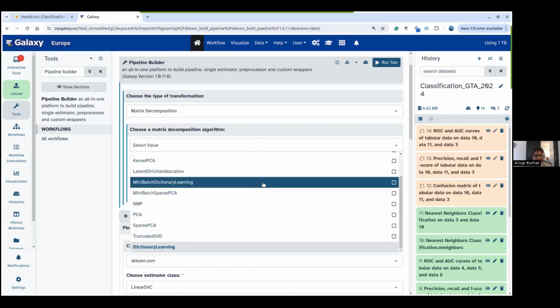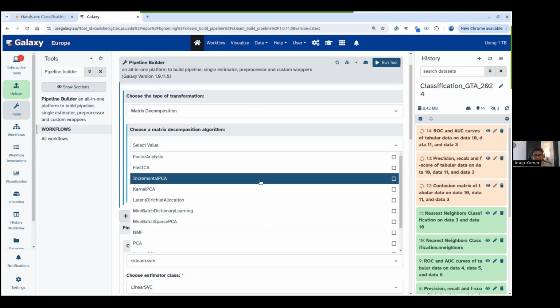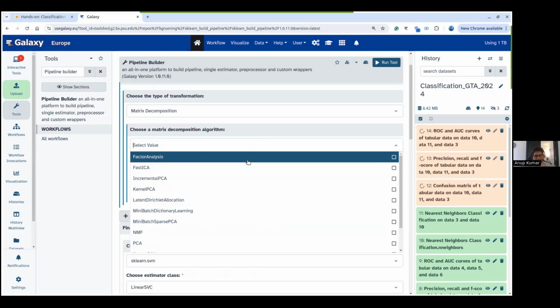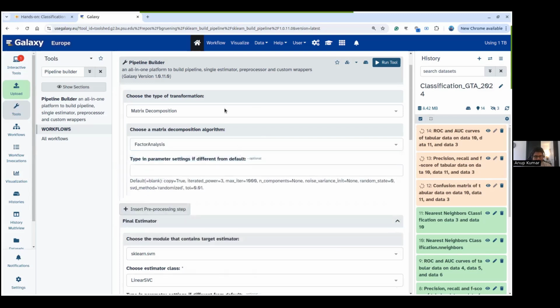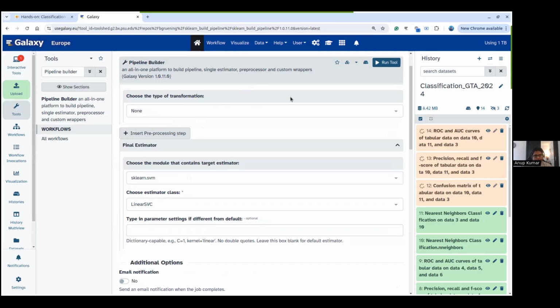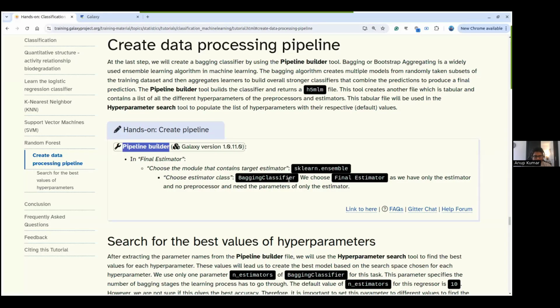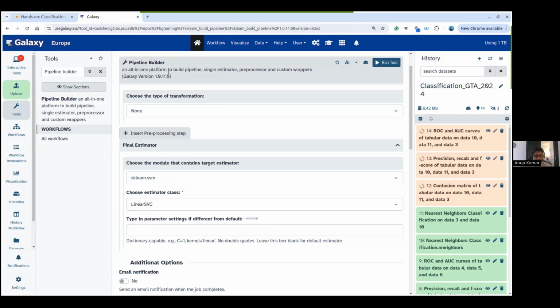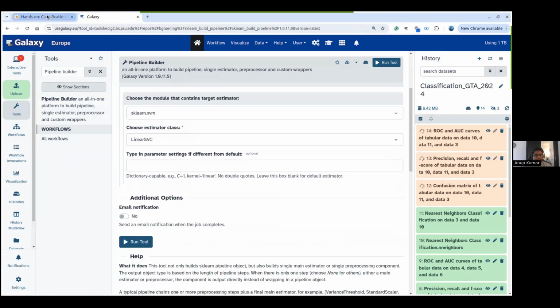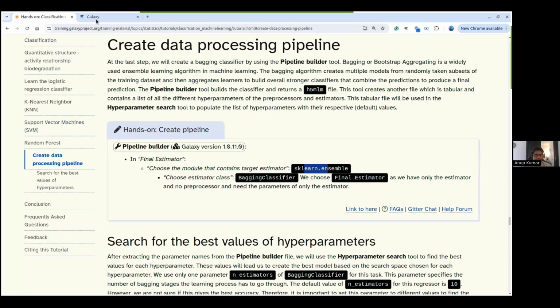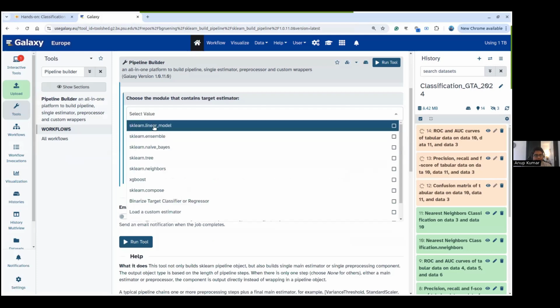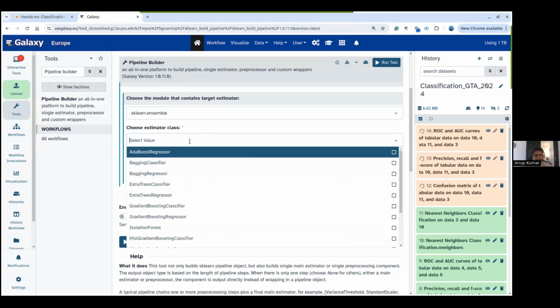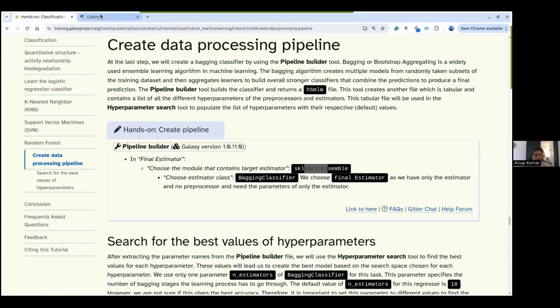So here you can learn different transformations for your data and specify different steps. For this example, we are not choosing any transformation, as mentioned in the tutorial. We are just choosing a final estimator, an ensemble estimator, which is sklearn.ensemble. Then we see that there are many ensemble methods available, and for the ensemble method, we use bagging classifier.